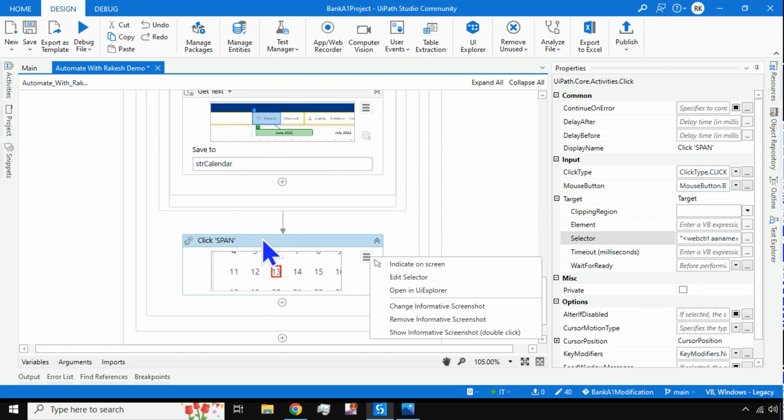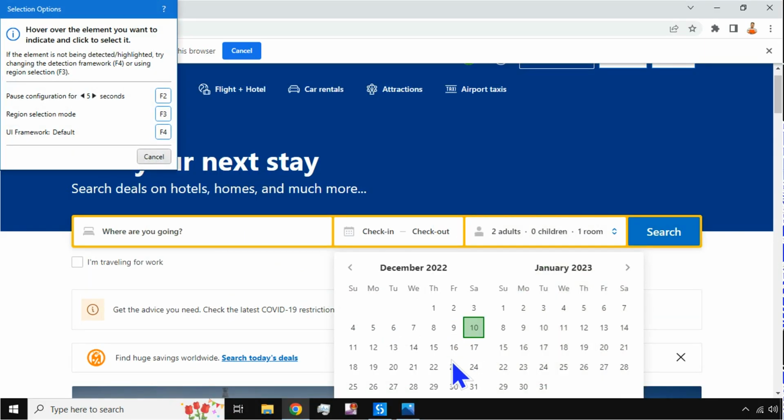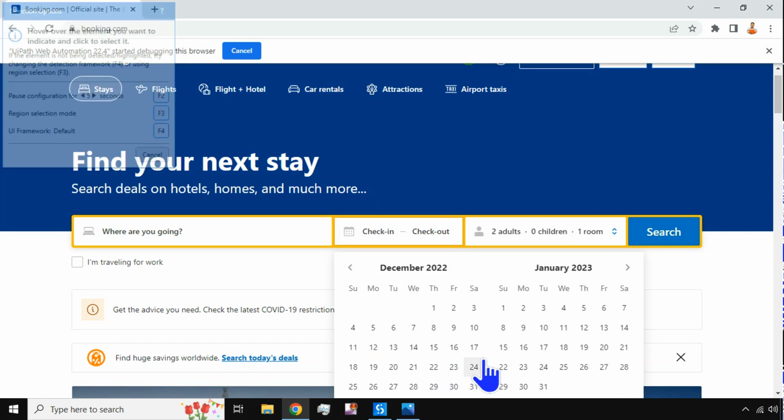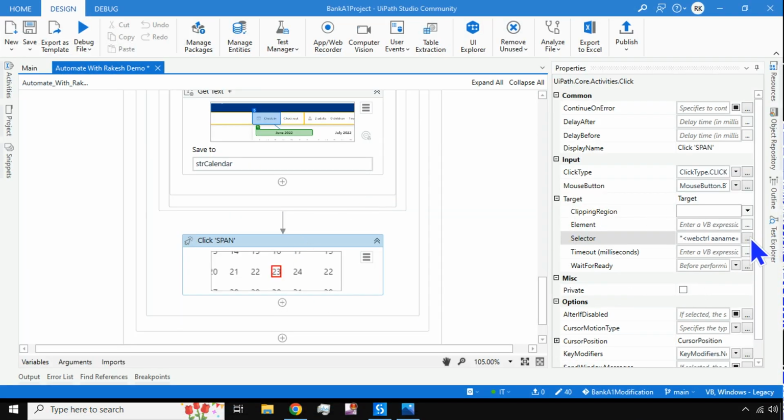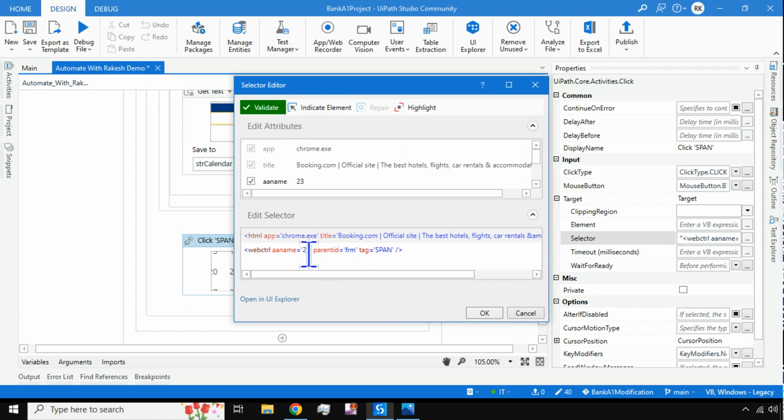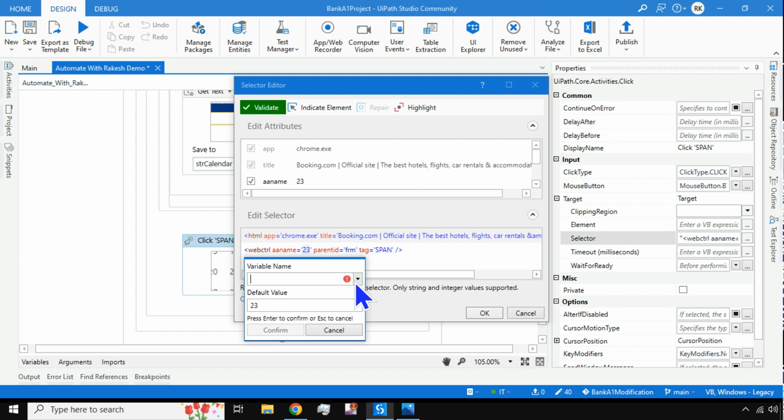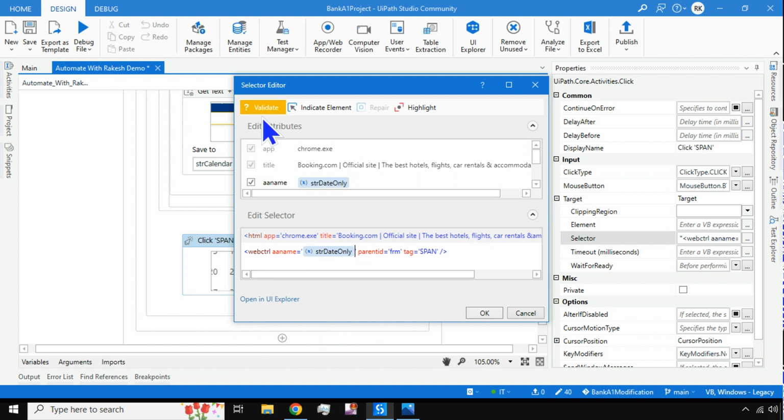So once you have the classic activity, indicate on screen, select a date, right? And then once you select a date, hit on this, and then open this panel, and here highlight the date. Once you double click on the date, right click and hit on use variable, Control K, and here all you have to do, select the date only, because this date only variable will have the date, right? And then here, very important, override the default value, hit on confirm. Okay, and then validate. You should get a green symbol. If you're not getting a green tick, that means something went wrong while doing this. So try to do it again by looking at the video properly.